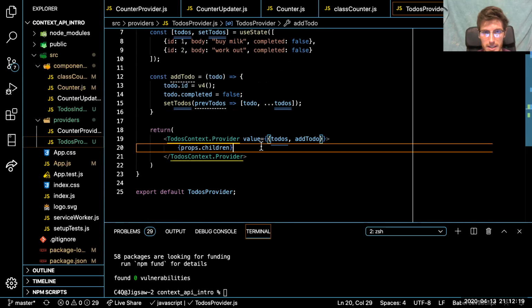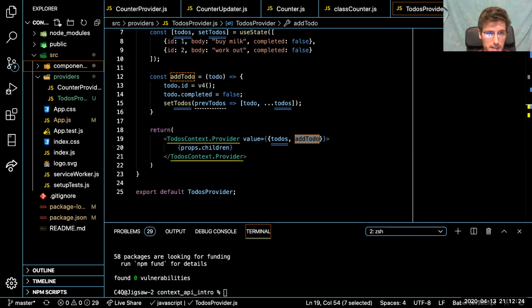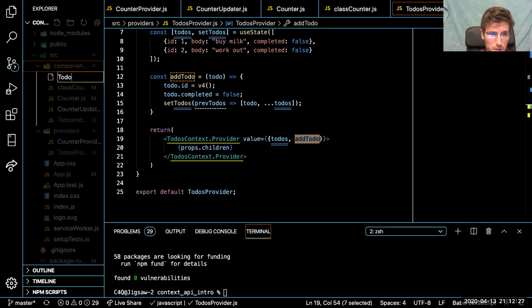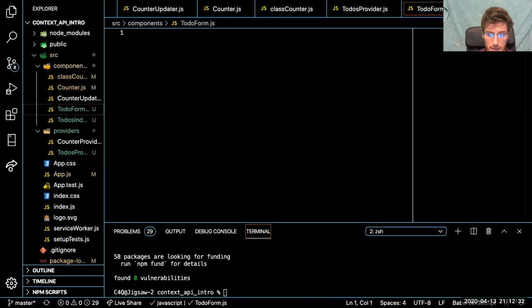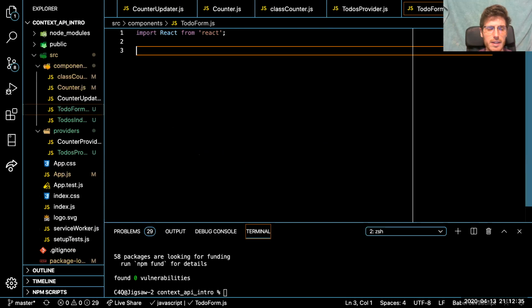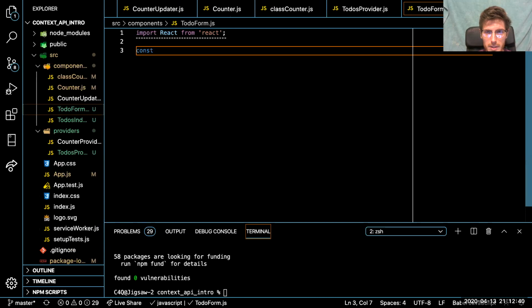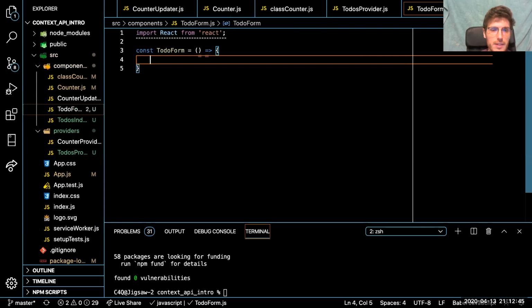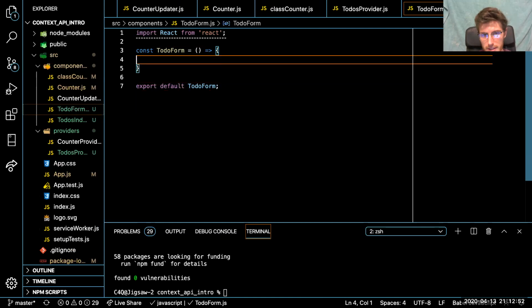So let's go ahead and write a quick component that allows us to add a todo. So I'm going to make a new component. I'm going to call this TodoForm.js. And inside of here, I'm going to import React from React. I am going to const, I'm going to call this TodoForm. It's not going to take in any arguments. It's going to export default our TodoForm. And let's go ahead and get into it.